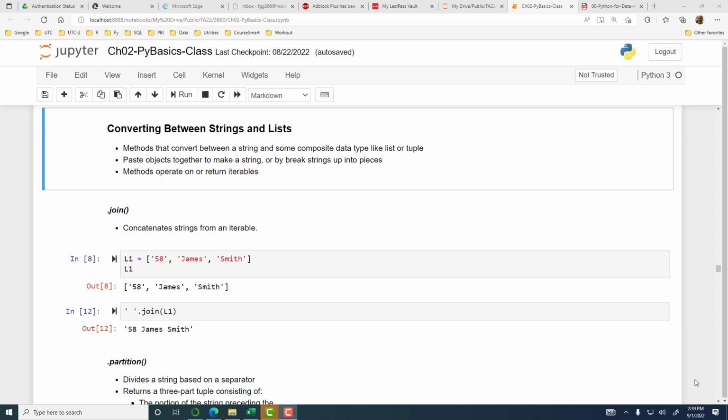You want to put them all together into a single string. And methods operate on or return iterables. Iterables is again, you iterate over. We'll talk more about that later on. So for now, let's look at the functions that will split a string into a list, or take a list of partial string elements and join them all together into a single scalar. Scalar and list.